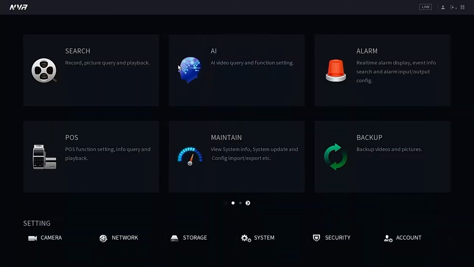So first thing we want to do is start by right-clicking anywhere on the screen, and we're going to go to Main Menu. Once we're on the Main Menu, we want to select the Search option at the top left-hand corner.